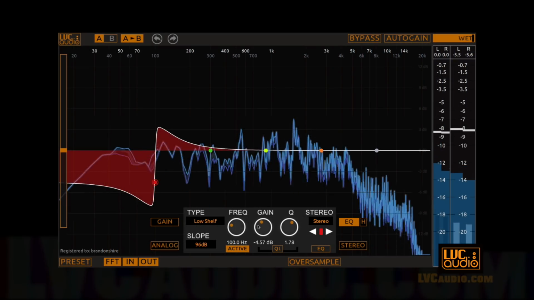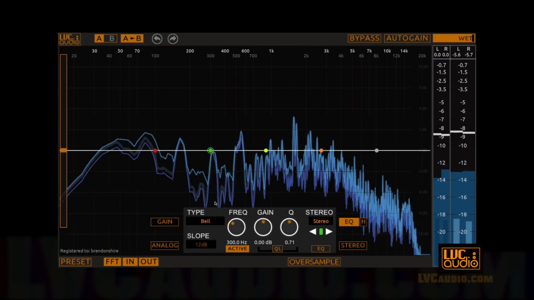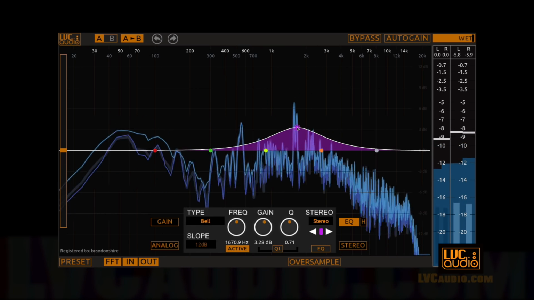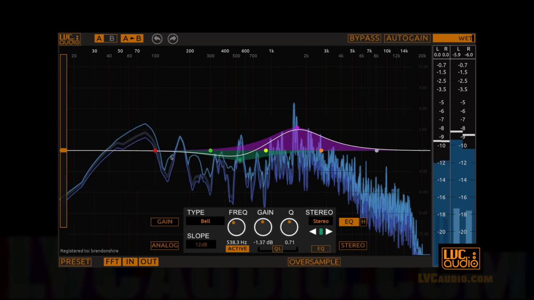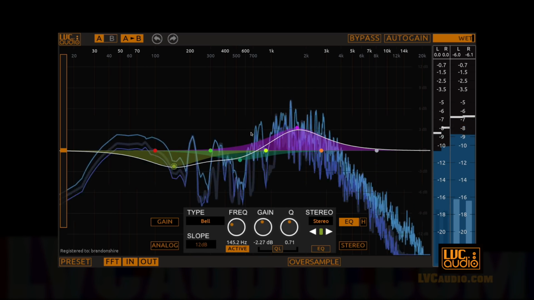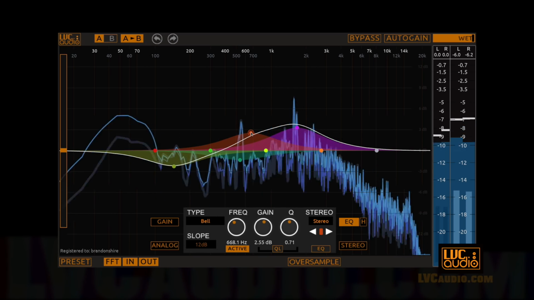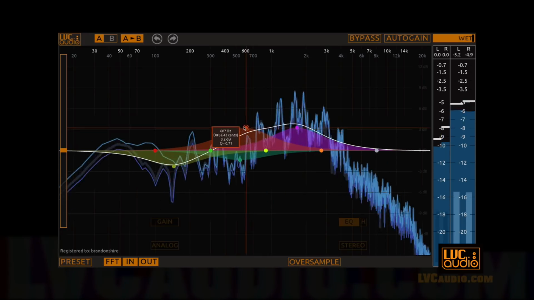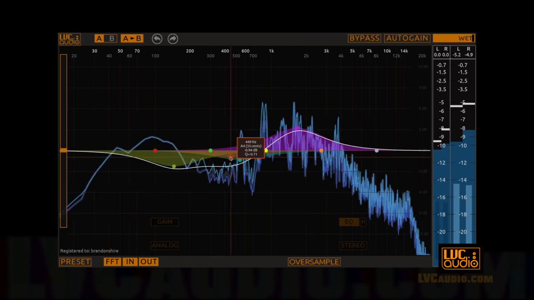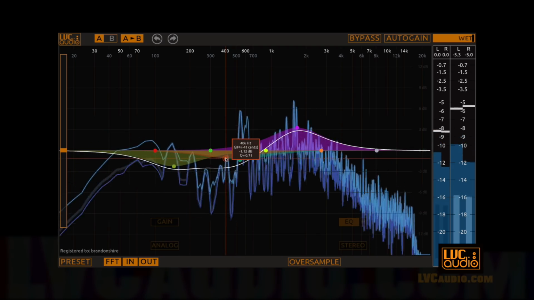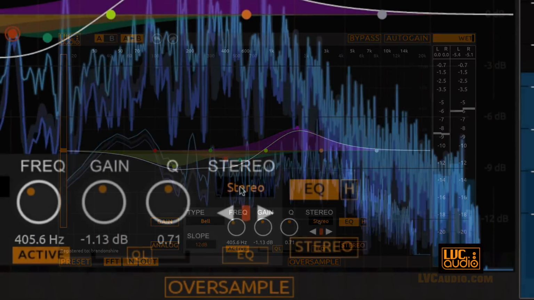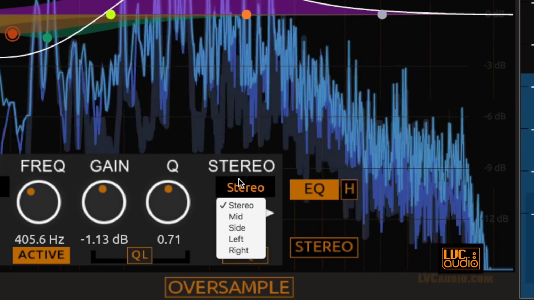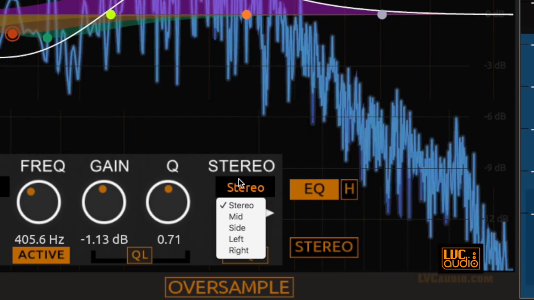Any band can be assigned to any of the 15 filter types, and Toned Max allows you to create up to 20 bands per instance. Creating a new band is as simple as double-clicking the analysis graph. A new band will be created at that location, and we can grab it with the mouse to intuitively find the right gain and frequency value. New bands will function in stereo mode, but can be individually set to impact the mid, side, left, or right portion of the stereo field.